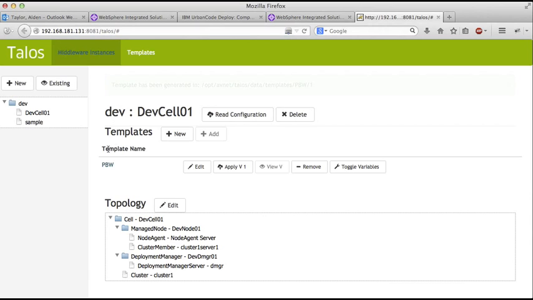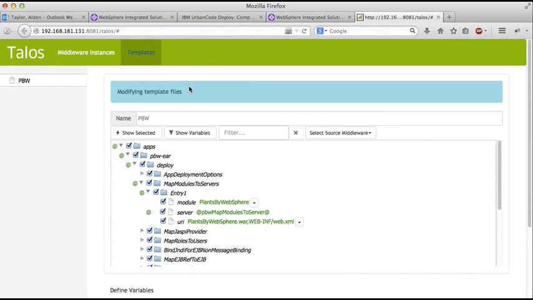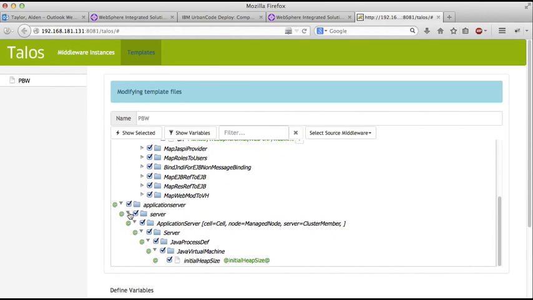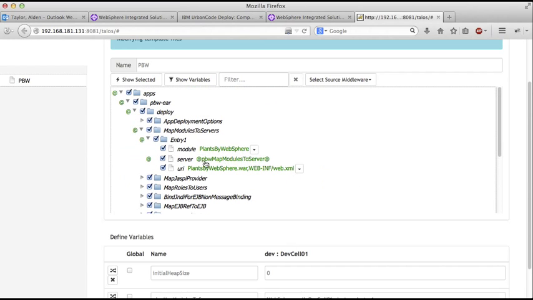I just briefly want to show you what that looks like. So I'm going to look at this template, and when I edit it, you can see what ends up on disk. What ends up being part of this template are just those files that I selected. And everything that I created a variable on has a token now to represent it.